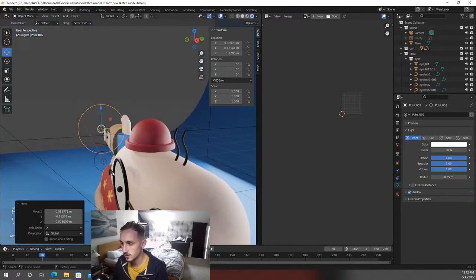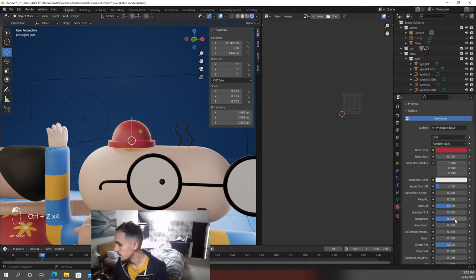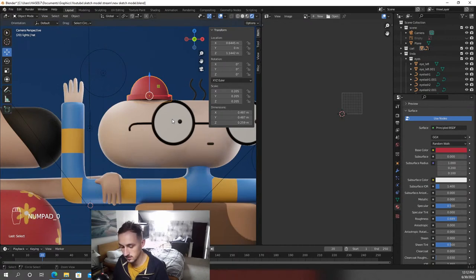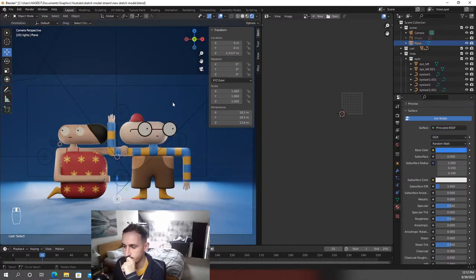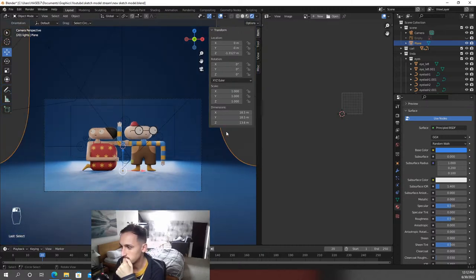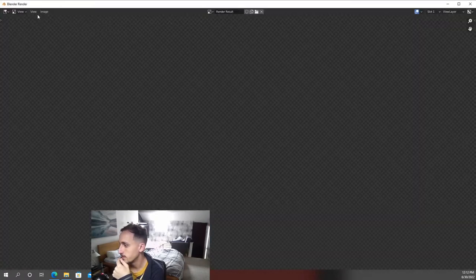Let's have it more on the... Nah, leave it where it is. Turn up the roughness for the hat. I think we're looking good here. Okay, let's render it out. Render image.